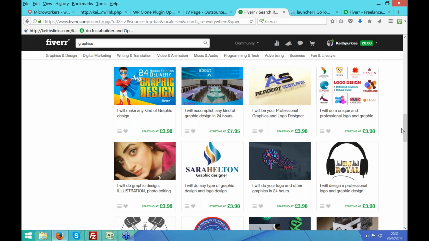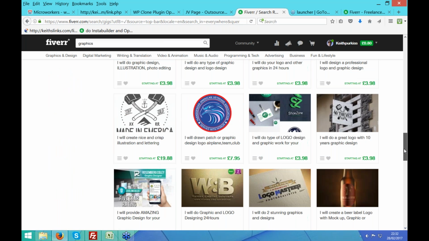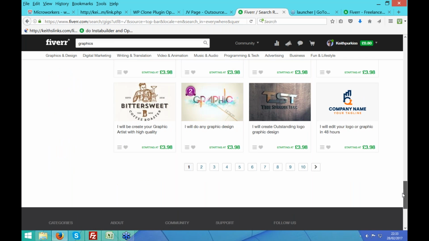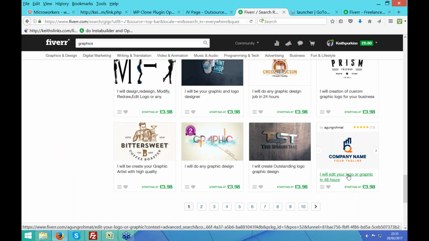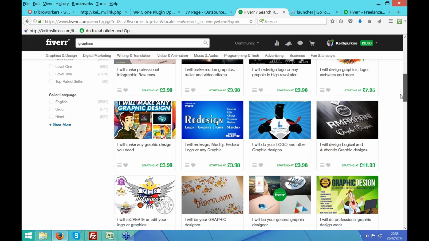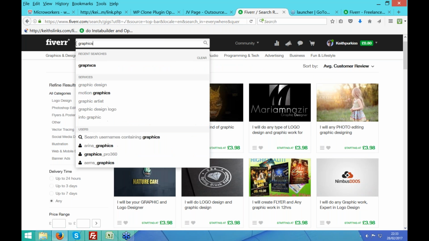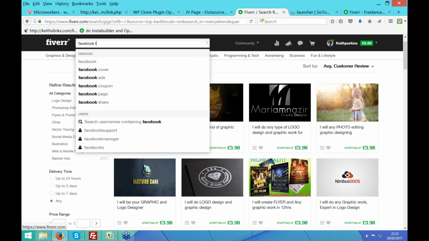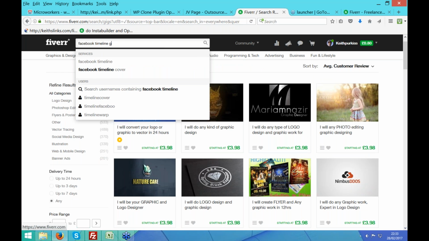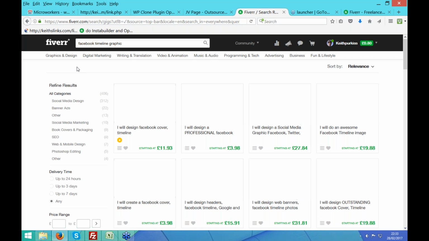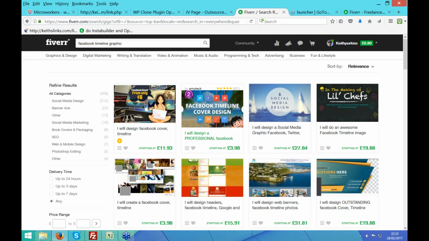So, oops, I've gone a bit fast there. There's obviously a ton of different people here. You can see this one is logos. There'll be people who do banners. So graphics is really not specific enough. So we might want a Facebook timeline graphic. You probably want to be as specific as you can on this one, because there's so many results.